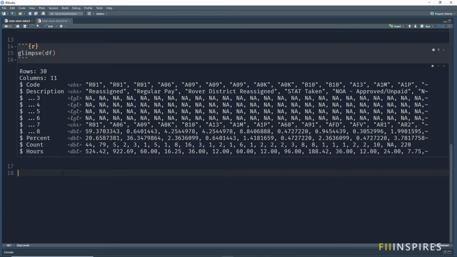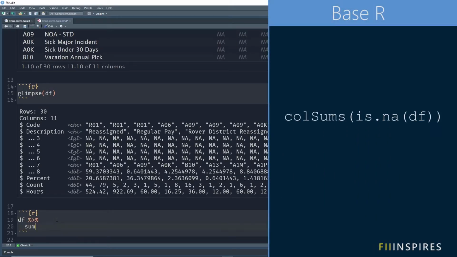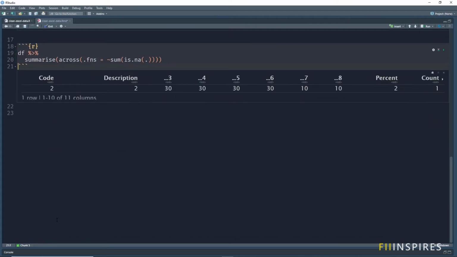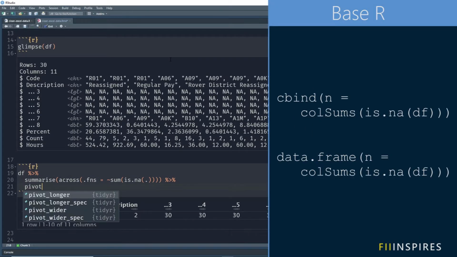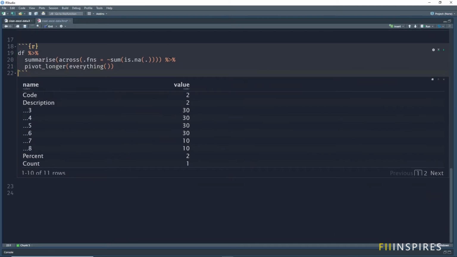It seems some of the columns have all missing values, NAs. Instead of inspecting the columns with our eyes, we can count the number of missing values in each column. We take the data frame and pipe it into the summarize function. We use the across function to select all the columns and apply the sum of is.na function to each of them. This returns a wide formatted data frame, and we can use the pivot_longer function to reshape it into a longer formatted data frame. It is now easy on the eye.